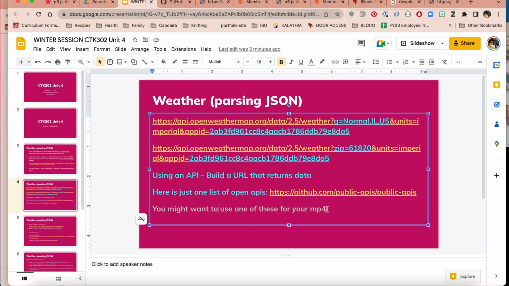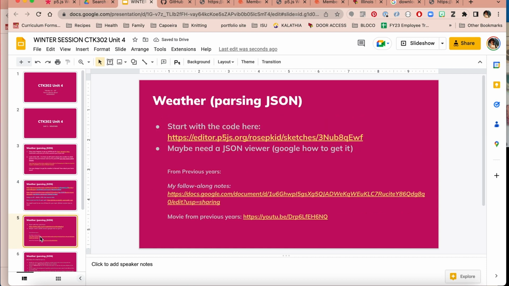Here it says you might want to use one of these for your MP4, but we're not doing MP4. Winter session has no MP4. We're just going to be doing 3 assignments.